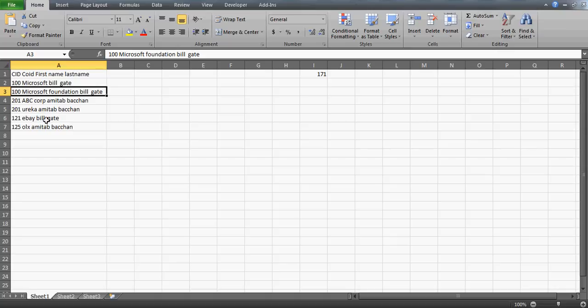But he's saying that somebody has wrongly given this 121, which belongs to a different company. Ideally it should have been 100 only, because if the company belongs to Microsoft, then it has to be 100. But the company here is eBay, so the CID should not be 121. It should be 100. So that's what he's trying to see, how we can keep a check on who has wrongly entered the code. So let's go ahead and see how we're going to do that.